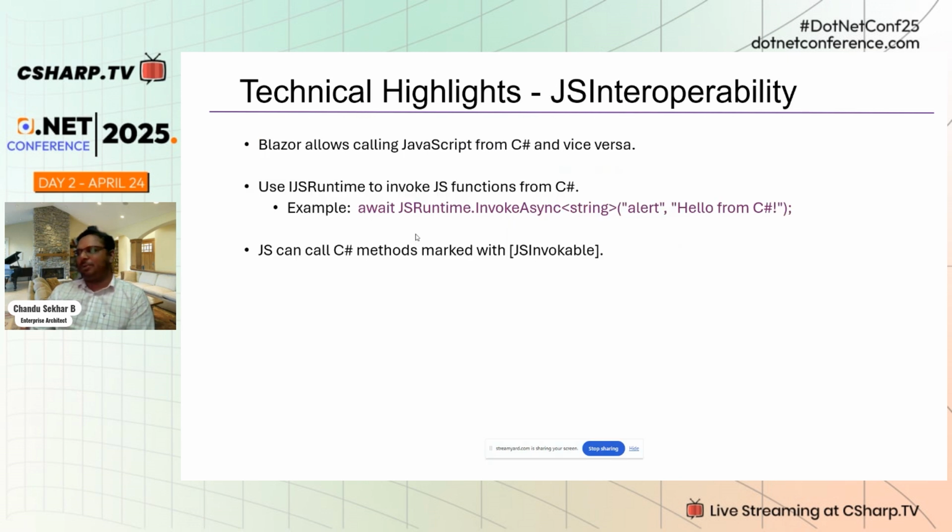And we have JS interoperability. Blazor allows calling JavaScript from C# and vice versa. From C# we can call JavaScript, and from JavaScript we can also call C# methods. Microsoft provides IJSRuntime to invoke JavaScript functions from C#. Say for example, in the code we can write JSRuntime InvokeAsync and then the method name, and we'll pass the arguments. If you want to call a C# method in JavaScript, on top of the method we need to add the JSInvokable attribute.